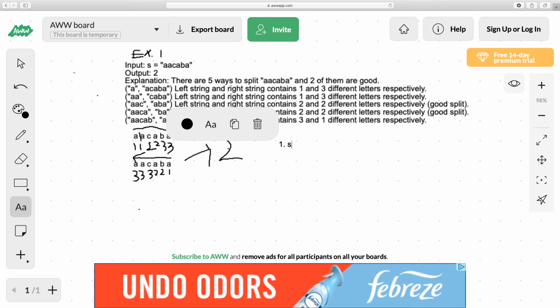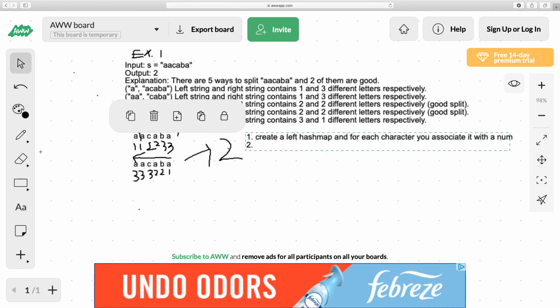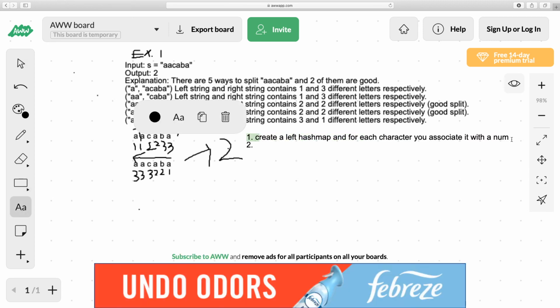So what you do is you create a hash map, and for each character you associate it with a number, basically, or associate it with the number of distinct characters. And I'm actually going to say you create a left hash map first. Sorry, now you can see the entire thing. So next what you do is you do the same thing. You create a right hash map this time, and for each character you associate it with the number, this time starting from right to left.